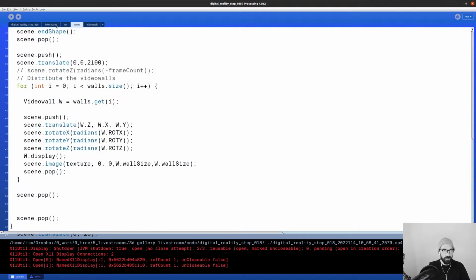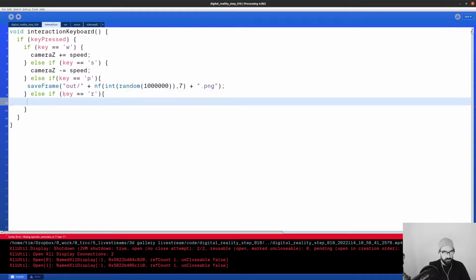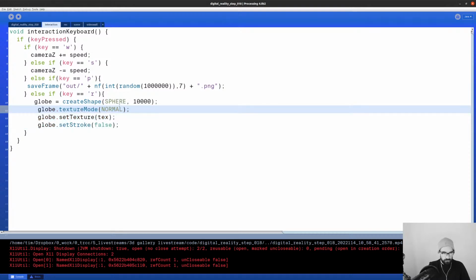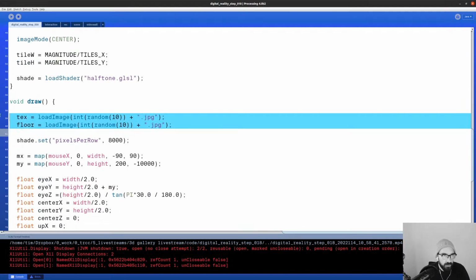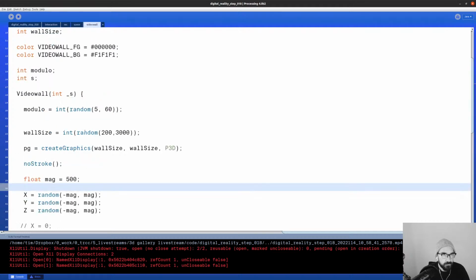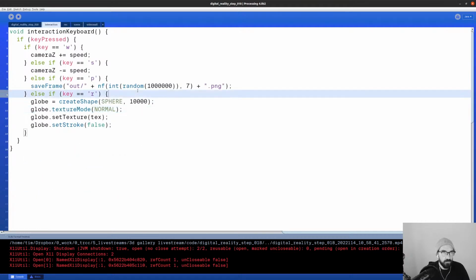hit a button. I go to my interaction tab and I will say else if key equals R for randomize, then do this. Globe, create shape, sphere, okay. So if I hit this R key, I will reset the textures. Where is it? Okay, here.